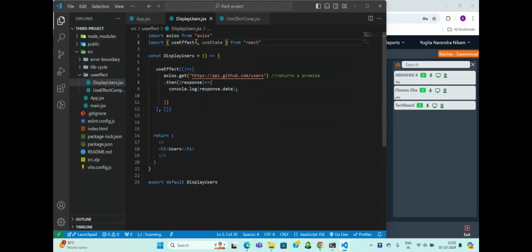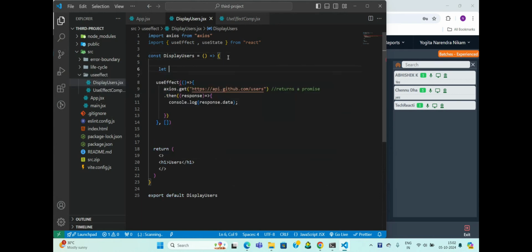To make a state you should import the useState hook, and then let us make a state. Suppose I name it users, setUsers equals useState. I am going to give the initial value as an empty array. Why I am giving the initial value as an empty array, I will tell you in some time. For now let it be an empty array. If I want to store this response.data inside users, what should I use? What will I have to use to update users? I have to use the updater function, that is setUsers.